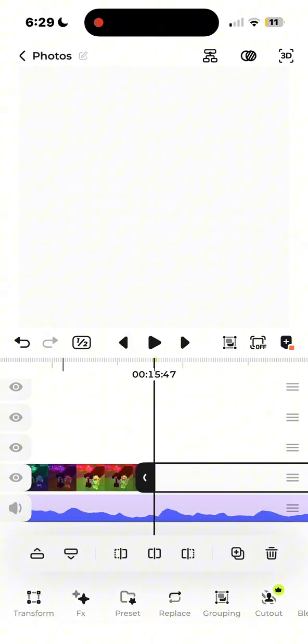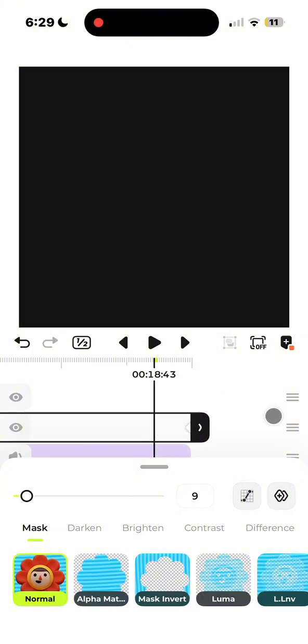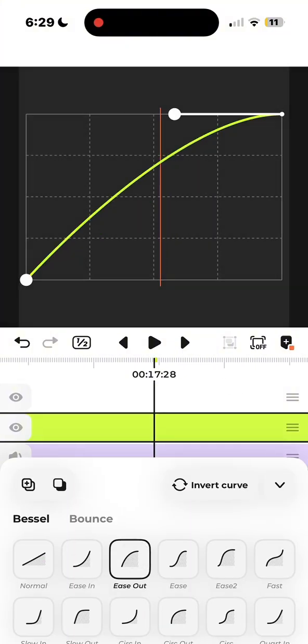And so go to blending again, add a keyframe at the start and end, and make the end keyframe 0. And for the graph, you're gonna add ease out, and you're done.